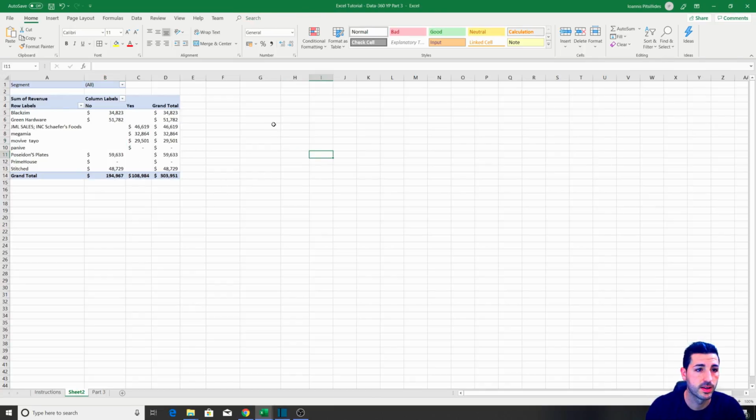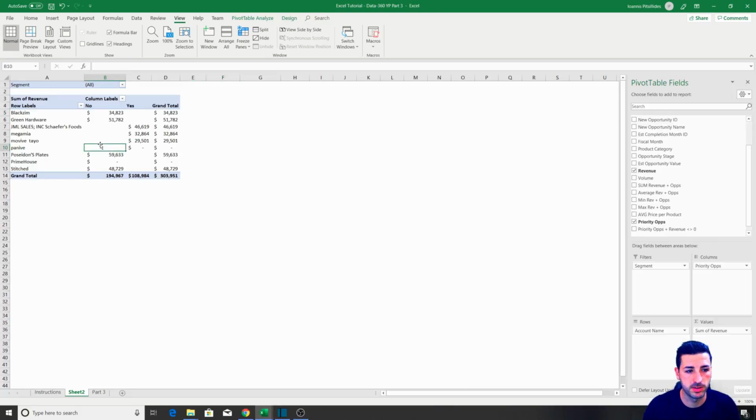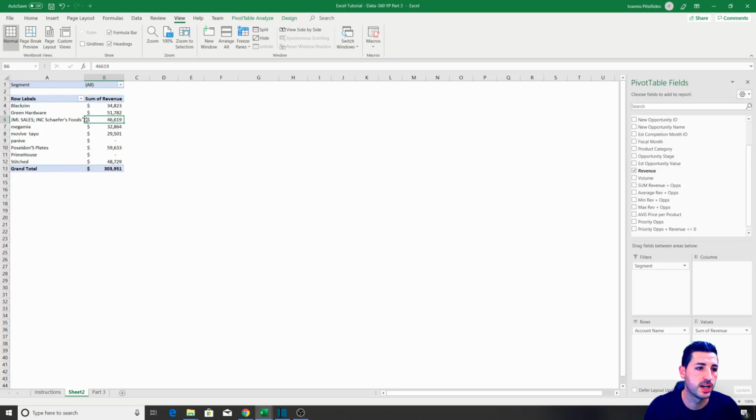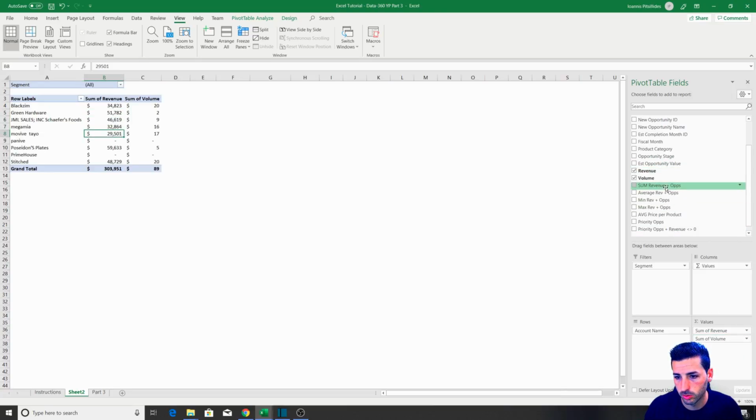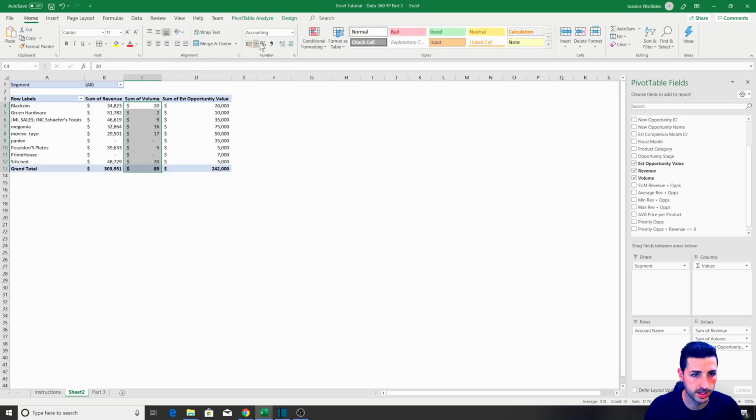Let me go to view and remove the grid lines. I'm going to be doing things on new pivot tables as we go on, so you can understand it better, because I don't want to use the same pivot table and keep changing it. So the first thing I think we should show here, I'm going to remove the priority opportunities, is that we can have the accounts, the revenue, and we can add the volume and the opportunity next to each other, all of them. The volume is not a value, so we should make it a number, and then maybe like that.